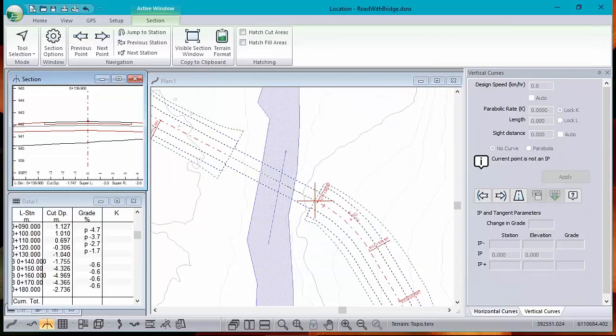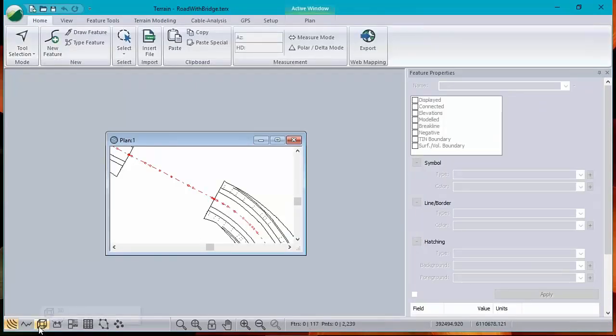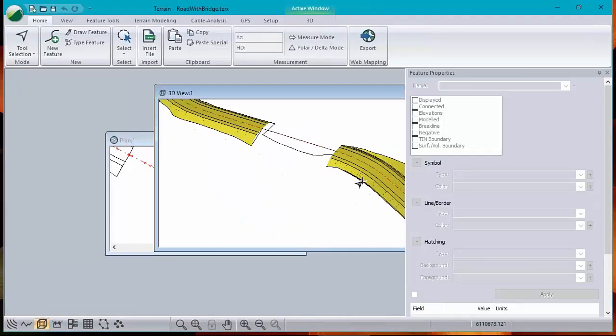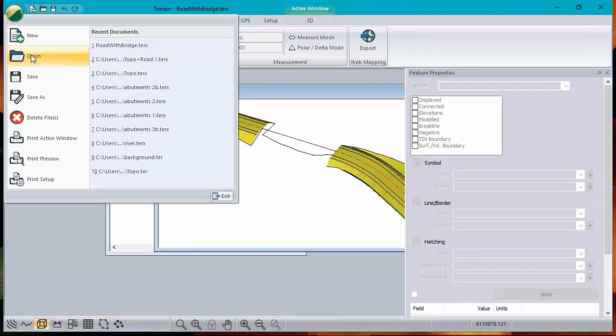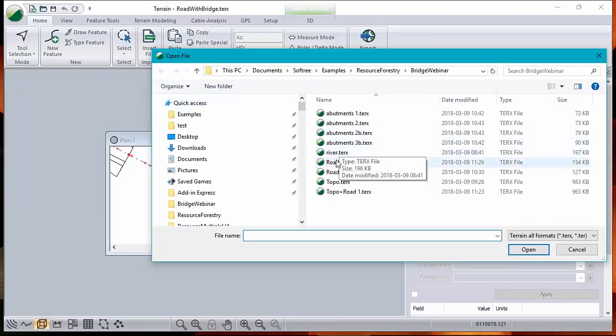And I probably, if I'd looked carefully at the 3D in this one, I would have seen it too. I would have seen it down in here. Okay, this is good. And finally, let's open the Topo Road 1, no, Topo Tour.